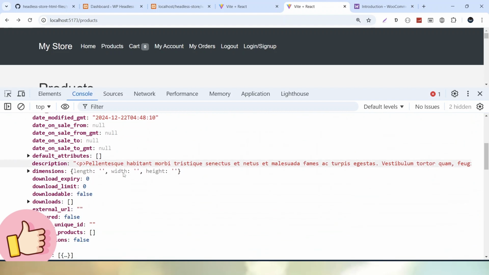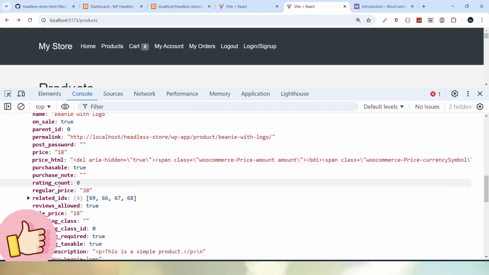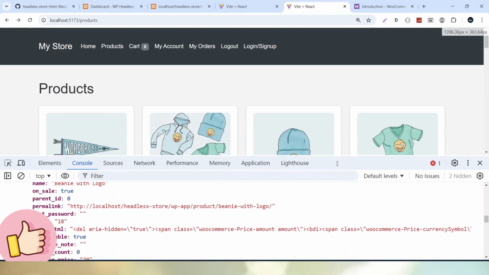product, and if I scroll, we can see that inside this properties list, here we have the price called 18, then here we have the regular price which is 20, and also here we have the sale price equals to 18. So it means that this product has the normal price of $20, but in sale price somehow on discount it is in sale of $18.